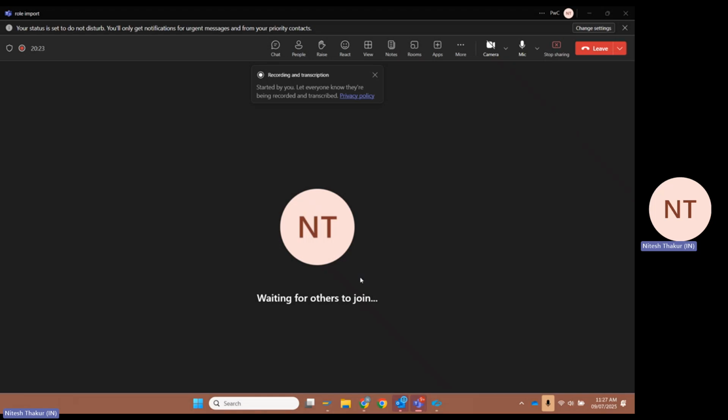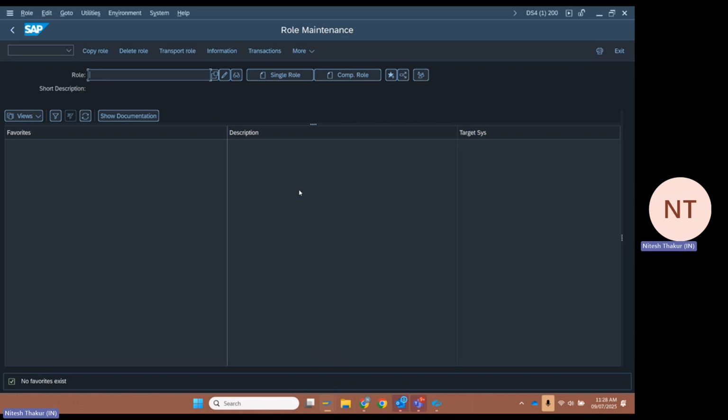Today I'm going to upload a video on an SAP Basis and Security topic. Let me give you the background: how to import roles from your existing system to another system. For example, you have a set of 100 or 1,000 roles, or whatever number of roles, in one SAP system, and you want to create the same roles in some other system.